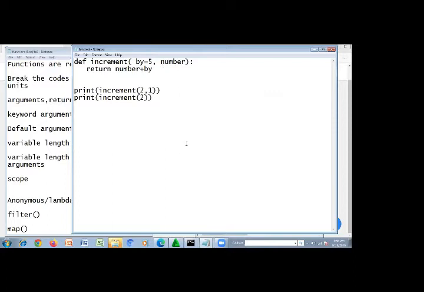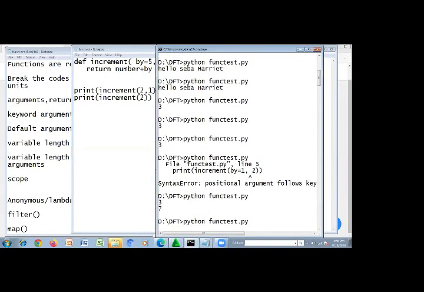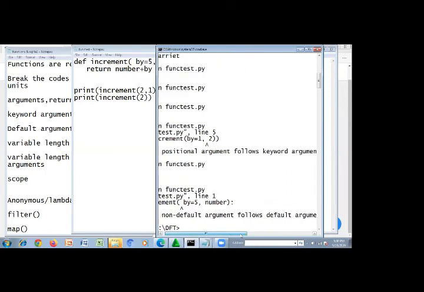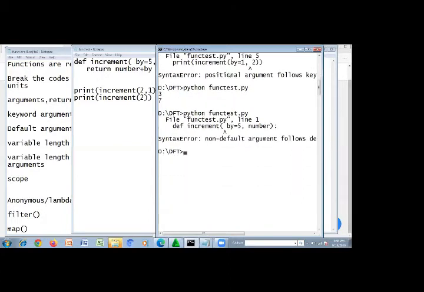Now let us see what error we get. What is the error message? See, non-default argument follows default argument. So non-default argument should not follow default arguments. Okay, so again, in this case, you can go for a partial function. I'll give you a better example for partial functions, right?